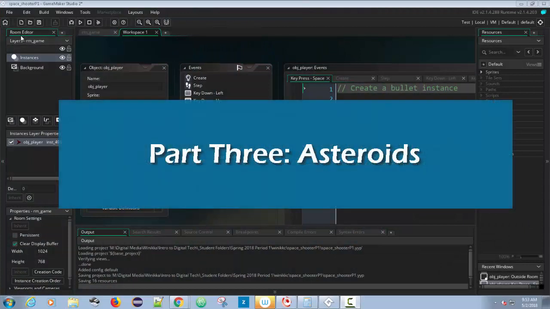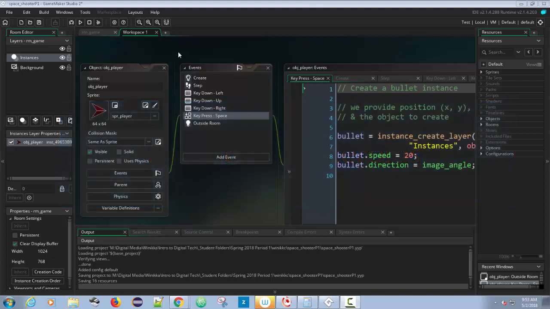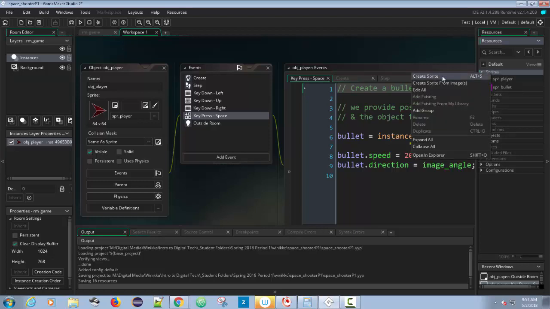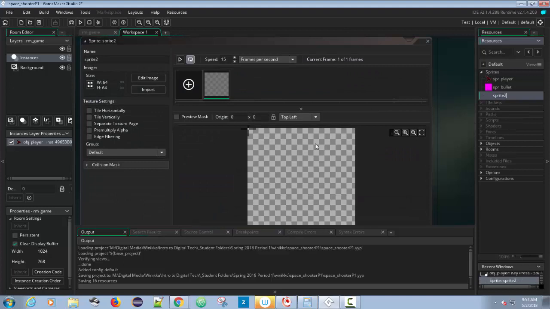We are working on our space shooter game, and we're ready to add some rocks in space. We're going to add some asteroids. If you don't have any yet, you're just going to right-click on sprites. You're going to create one sprite, and you're going to call it SPR_asteroid. We're just going to make it singular here.